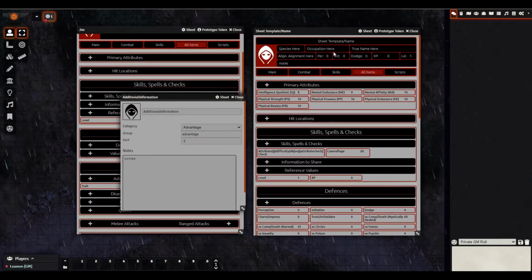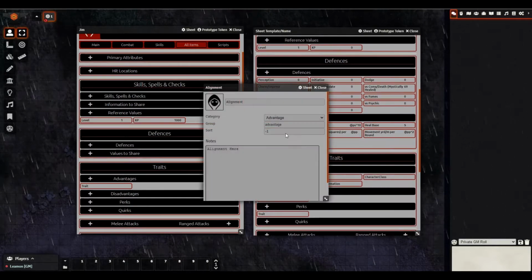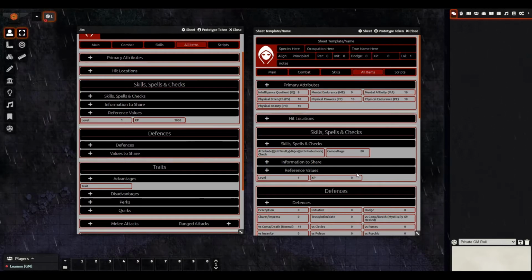Now if I go up here, that is going to be this where it says notes. You can put in disposition or motive or whatever little thing you might want at the top of the character sheet and use that for additional information. And if we go down and look at alignment, you need to call it alignment. Where I put alignment here, you'll see it says alignment up there. This is where you could put something like principled, and you'll see that it went to principled.